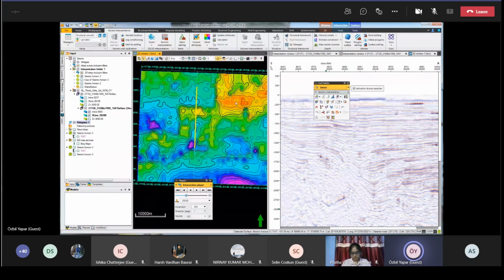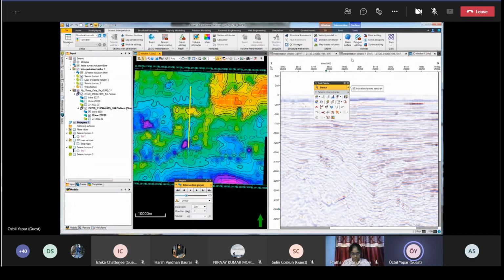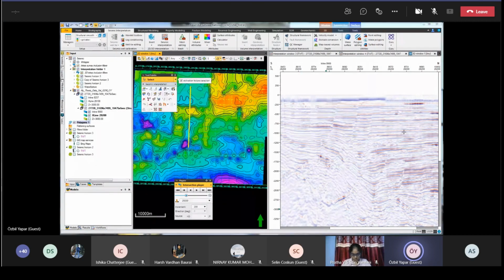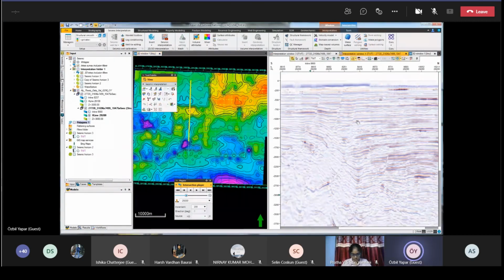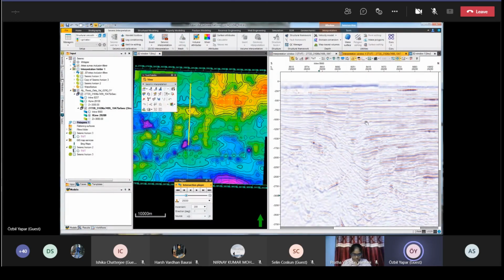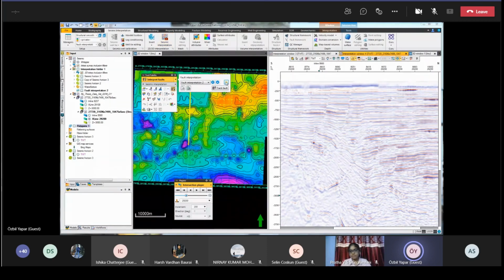Let's make some fault interpretation, basically. Again, in the seismic interpretation tool, you can create a fault. Here, interpret faults, create new faults, it's fault interpretation 2. And let's interpret this fault here.